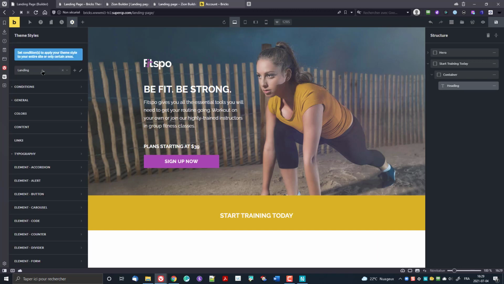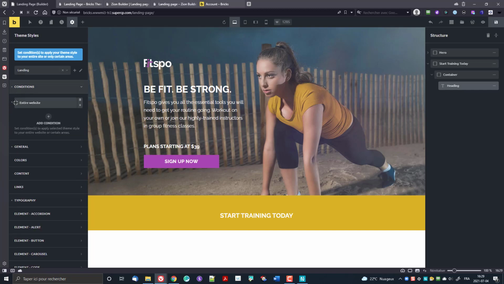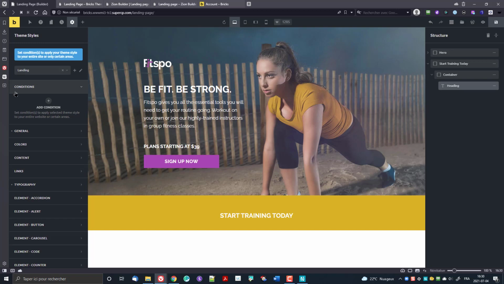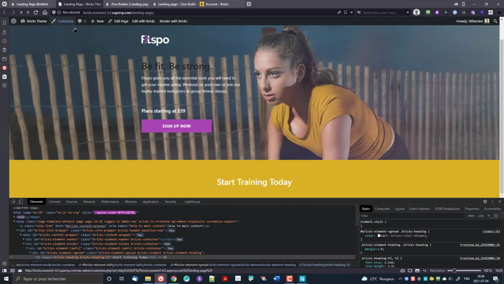When you create a theme style here, where you set all the elements that you want to be applied everywhere, it does work. But I had forgotten, in the conditions, I passed quickly on that. You can set conditions to apply your themes to your entire site or certain areas, and I forgot to read that. I went fast. So as you can see, it doesn't apply those styles. The only thing it applies is what you do on a specific element.